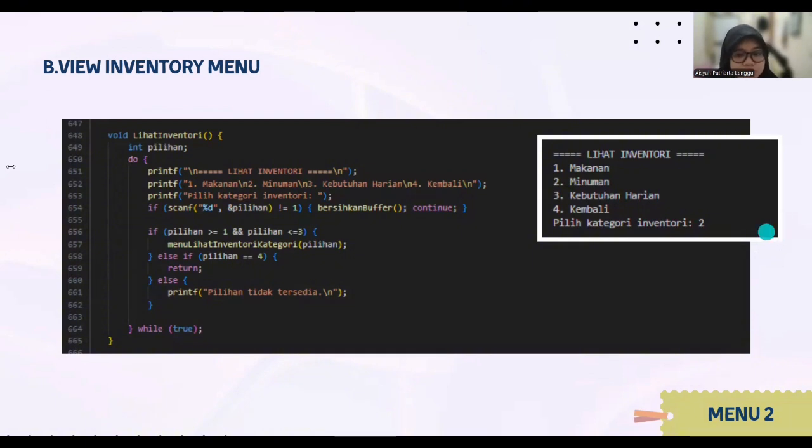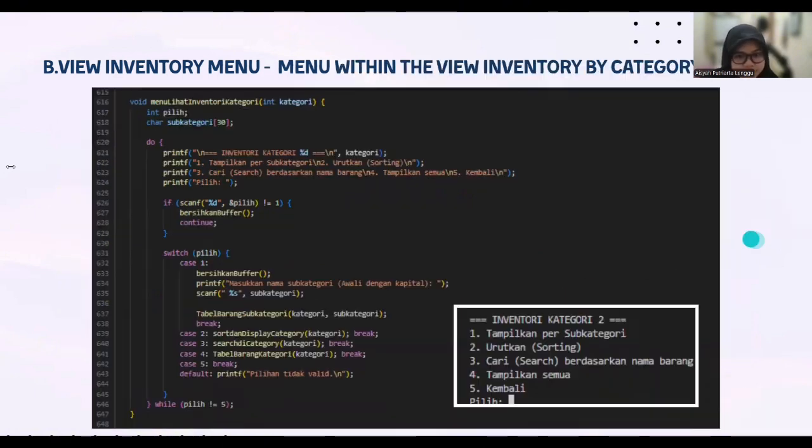All of that will be looped by the lihat inventory void. Then if the choice is between 1 and 3, it will be forwarded to the menu lihat inventory category. And if it's 4, then the program will return to the previous menu. Other than that, the choice will not be valid. After choosing the main category, which is food, drinks, and daily necessities, the user will be asked to pick from a list of choices, like I said in the beginning when explaining the flow, as we can see in here.